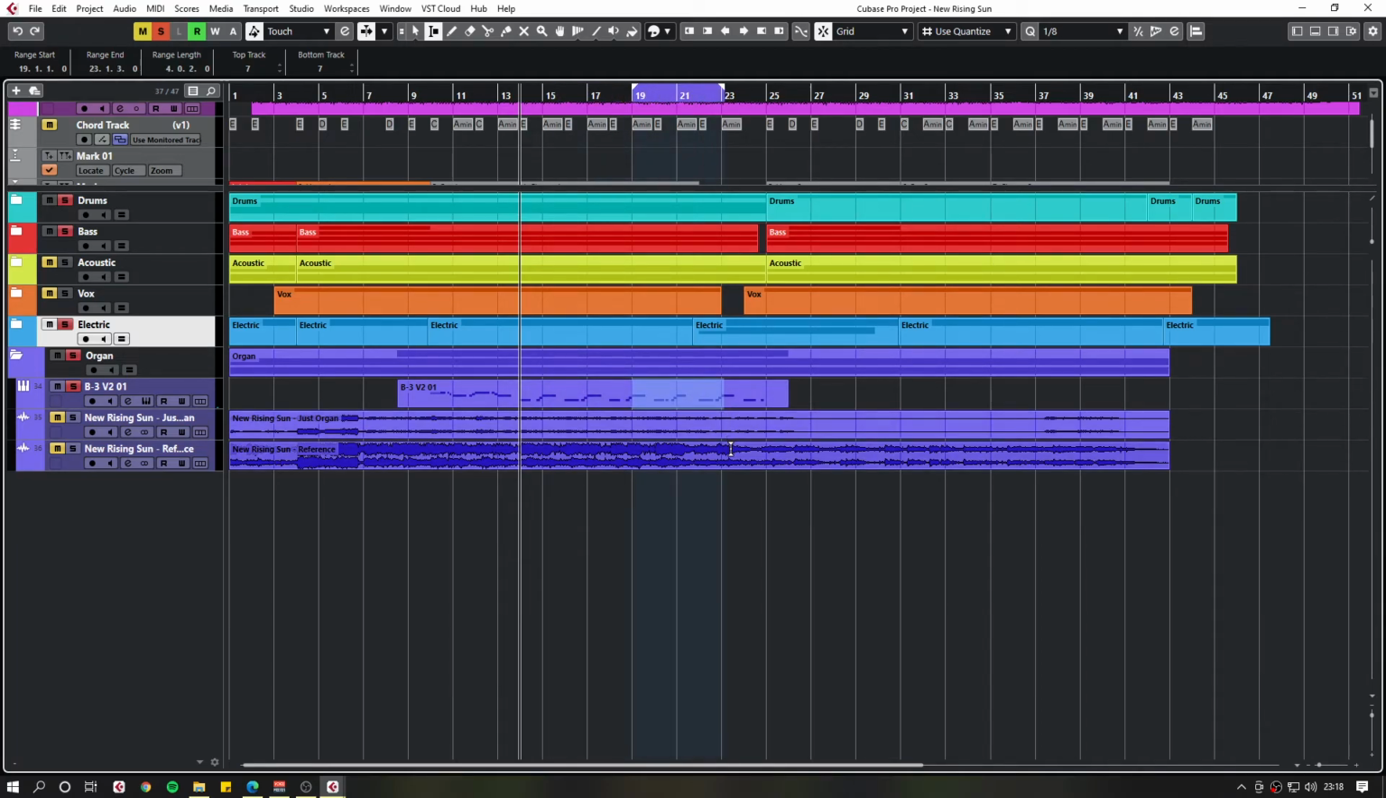And last but not least, you can delete pieces of audio with the range tool by just highlighting it and then pressing delete on your keyboard, and that'll just take it out.